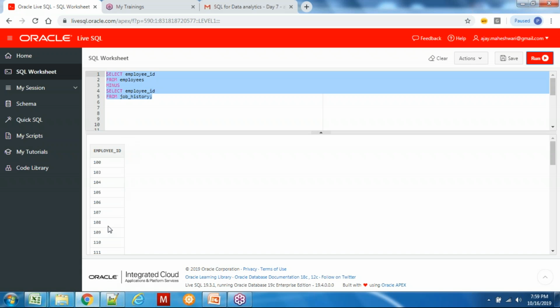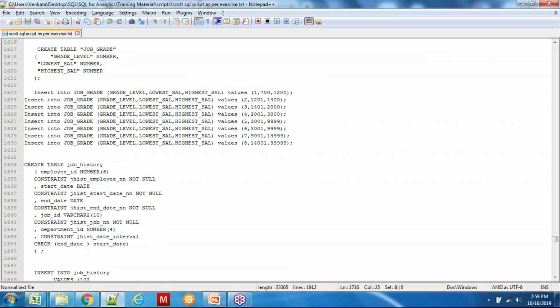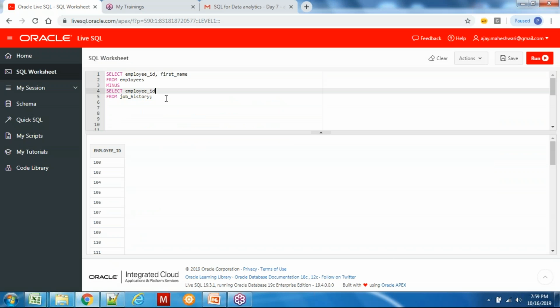So it's giving me these employees, all these employees. We can select the employee name also, let's say first_name. Do I have a name in the employee table? I do, right? But in my job history, I do not have a name. I just have an employee ID. So we cannot do the name here.